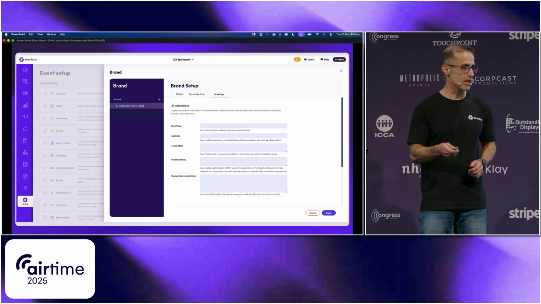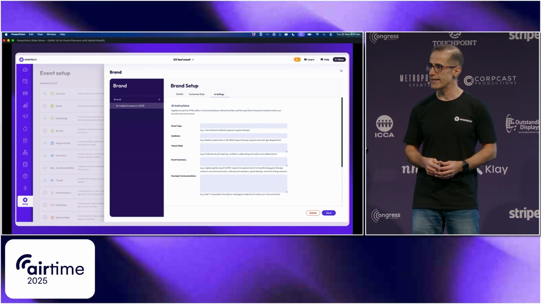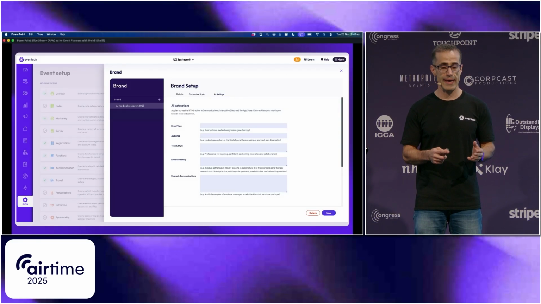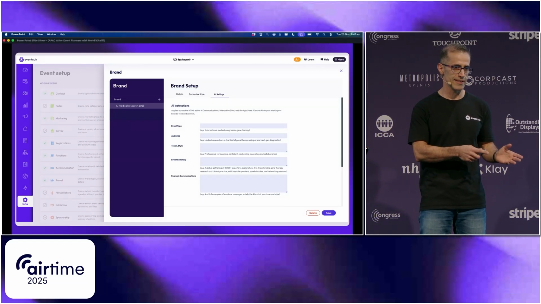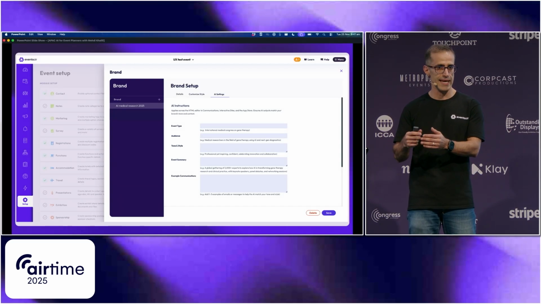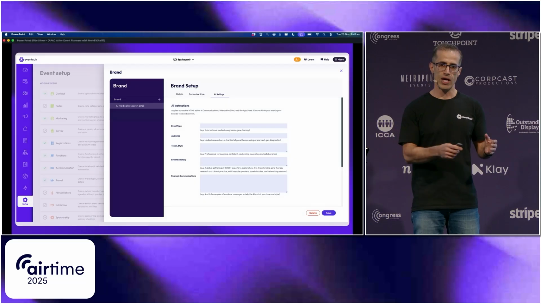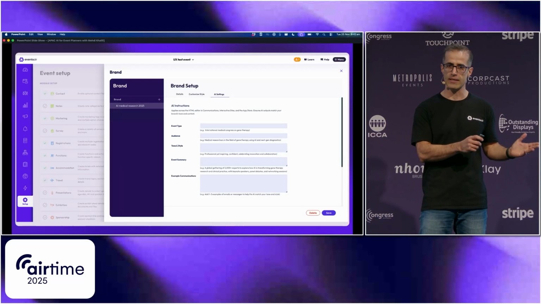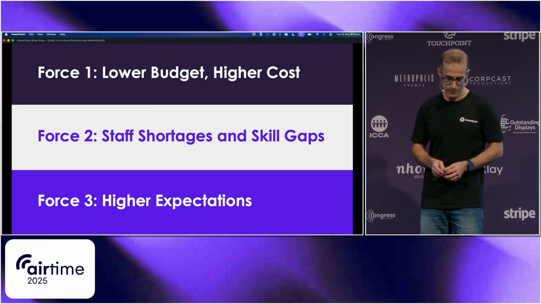And because it's on brand setup, let's just say that you're running a scientific conference and you want to communicate with your attendees in one tone and to presenters and speakers in a different tone. Because it's on brand setup, you can have different brands in there, and one of them would be for attendees, and it would take on that tone, and the other one would be on presenters, and it could take on a completely different tone.